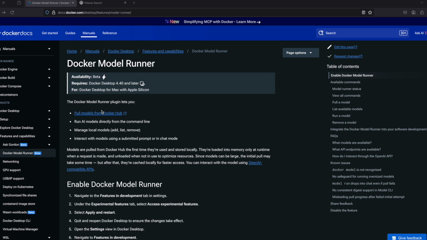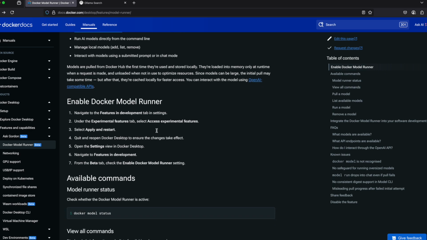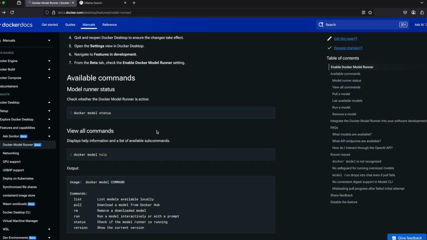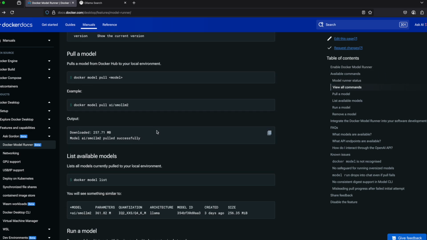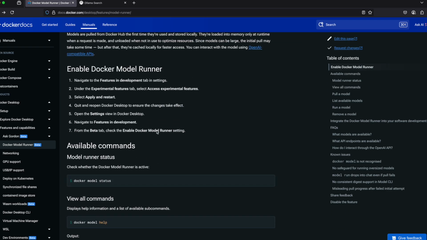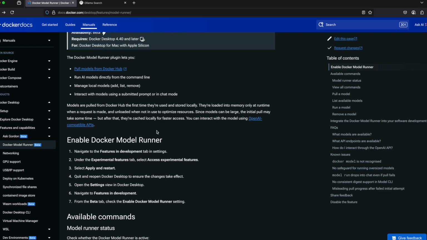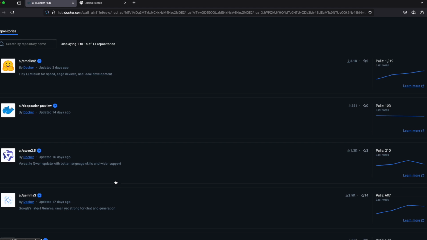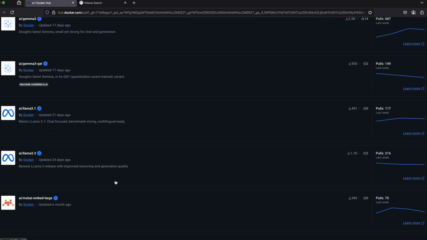There's a web page explaining the features of Docker Model Runner, and you can see it is still in beta phase and is only available on Apple Silicon. The page is very descriptive, and if you follow the instructions you should be able to run it. I was simply following the instructions and I was able to run it on my MacBook, both Pro and Mini. And here you can see the list of available models, and they are keeping it up to date.